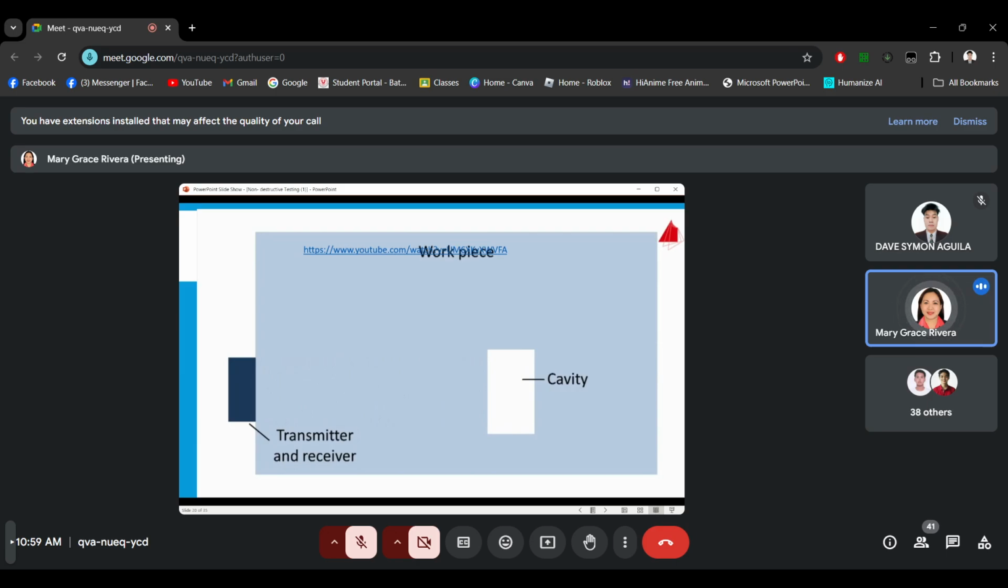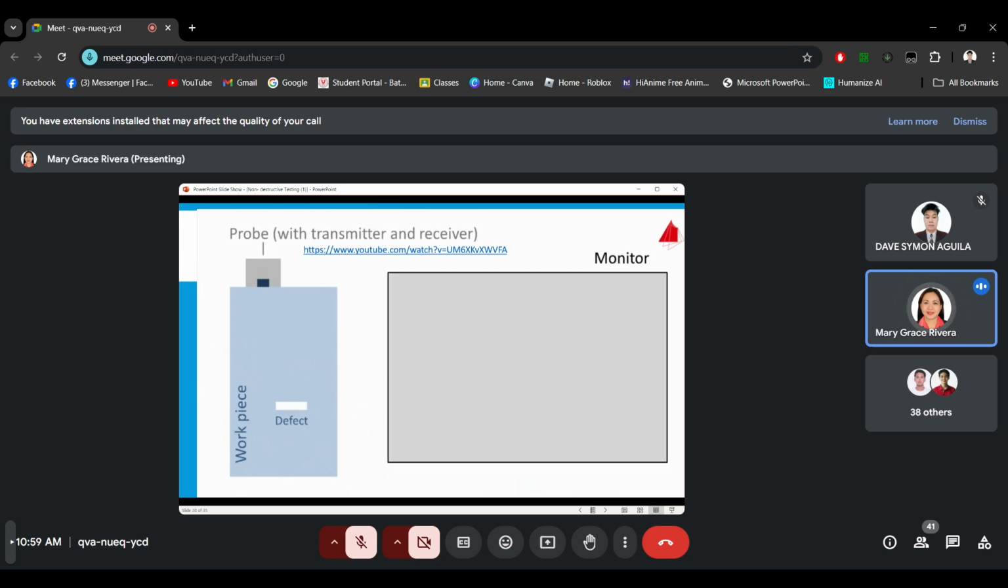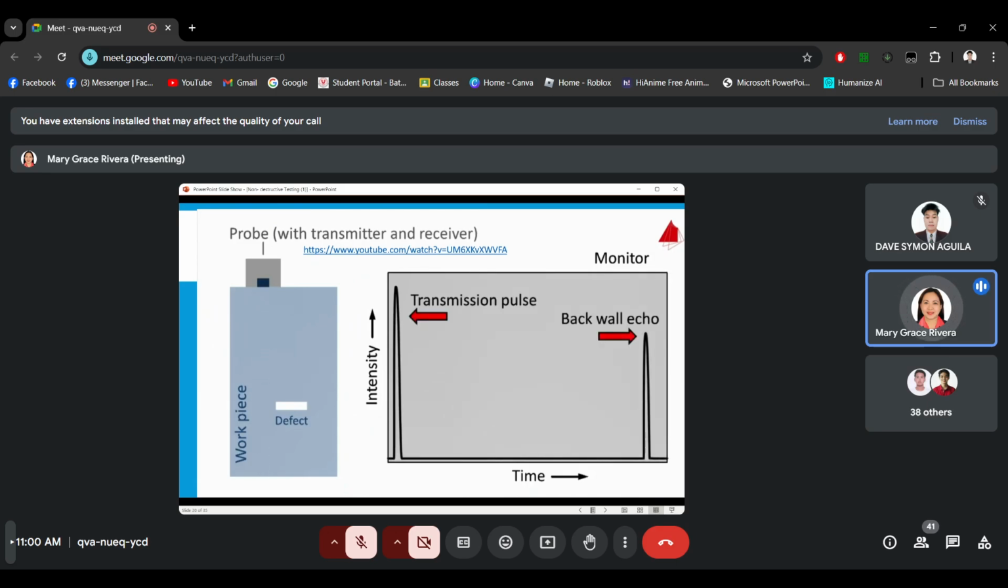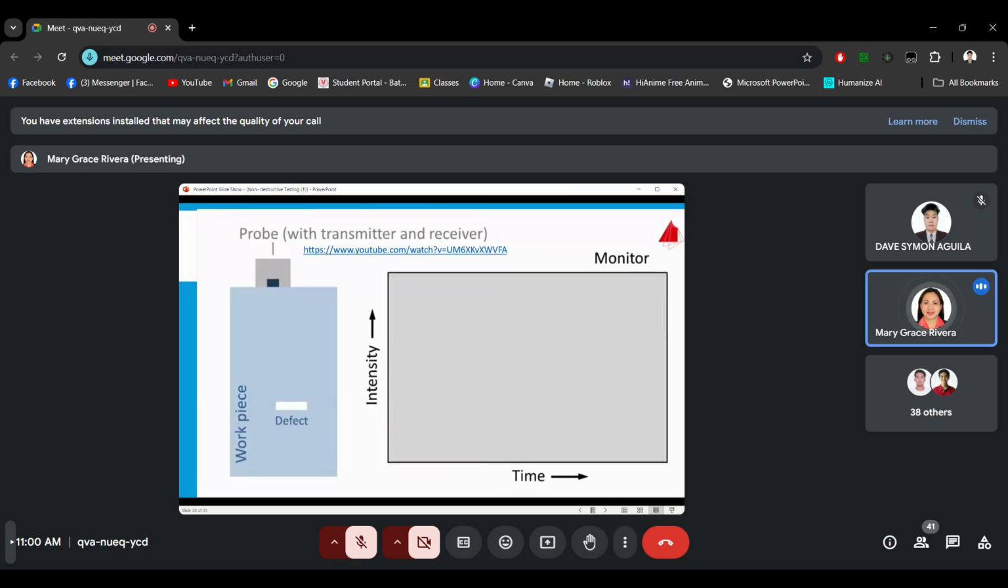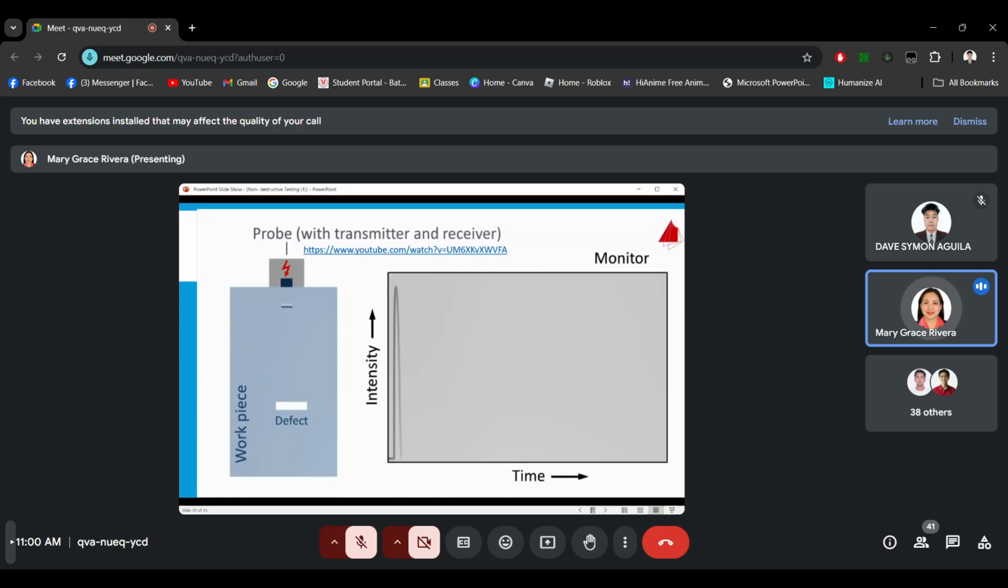In pulse echo mode, the transducer installed in a probe performs both the sending and the receiving of the ultrasonic pulse. On the computer monitor, intensity is being plotted upwards on the y-axis and the time towards the right. With the probe at a place free from defects, only two signals may be seen on the monitor: the transmission pulse and the echo resulting from the lower surface of the workpiece, termed back wall echo. Moving the probe towards the right leads to an additional echo created by the defect. Even further towards the right, only the defect echo is visible apart from the transmission pulse.